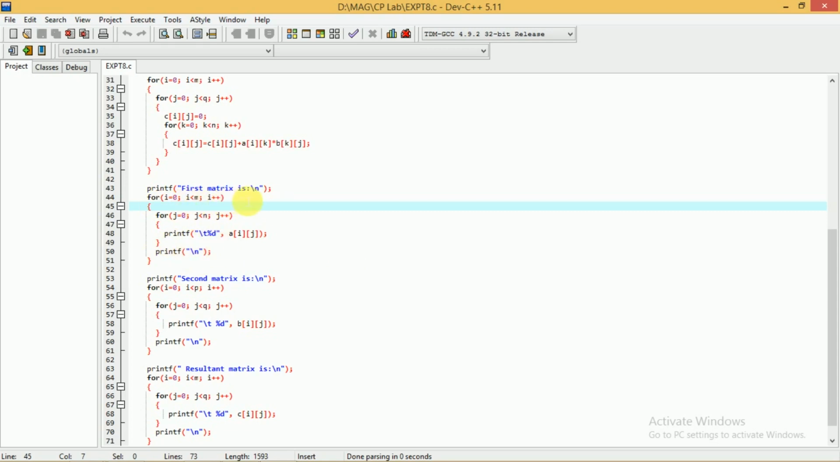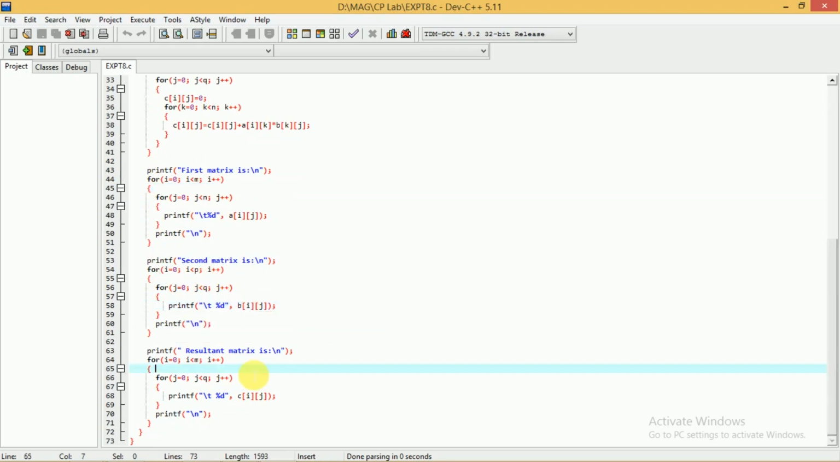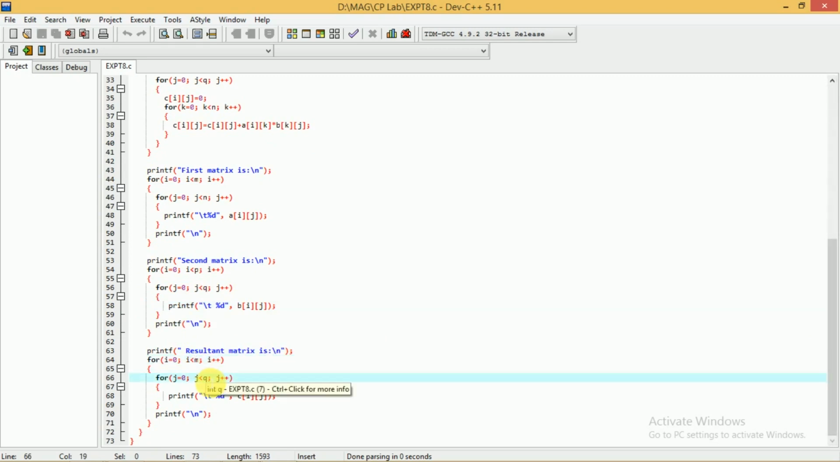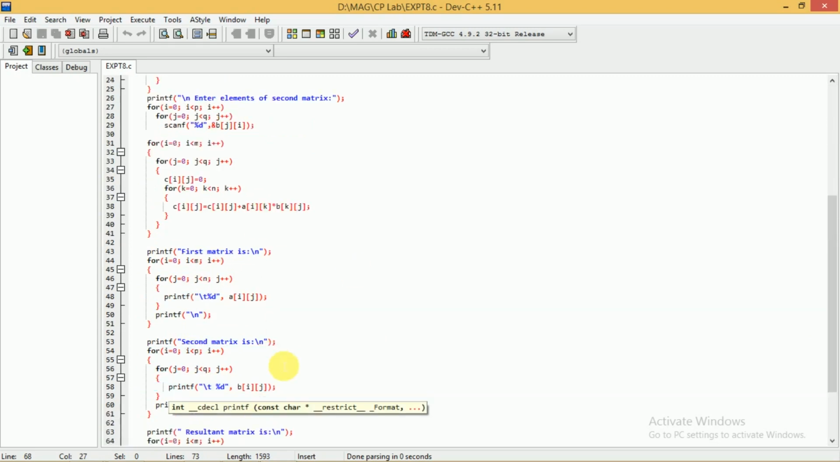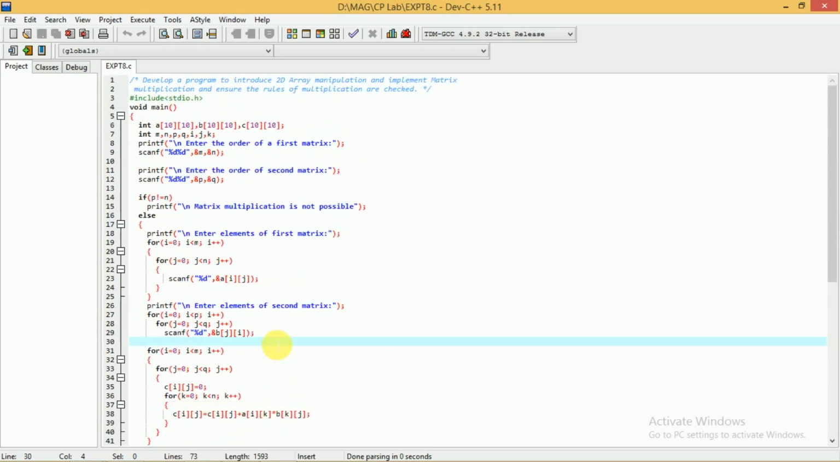So this is for the first matrix. Again, to display the second matrix, the same elements are there. The order was m by n for the first matrix. For the second matrix the order is p by q, and the elements are present in matrix B. Similarly the resultant matrix is C, whose order is m by q, and the array is C. The same lines are used. So in this way you can write a C program to implement matrix multiplication. Hope all of you have understood this, but still if you have any doubts, please feel free to ask me.